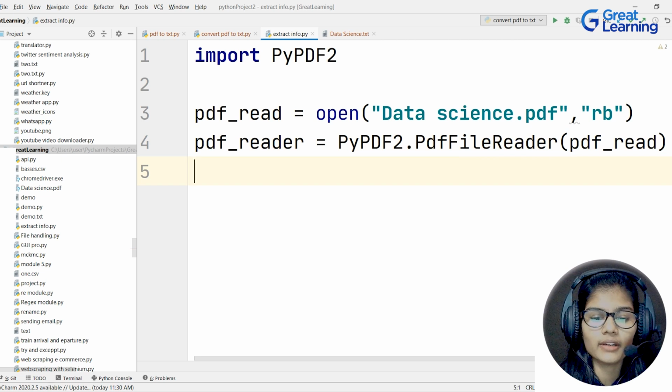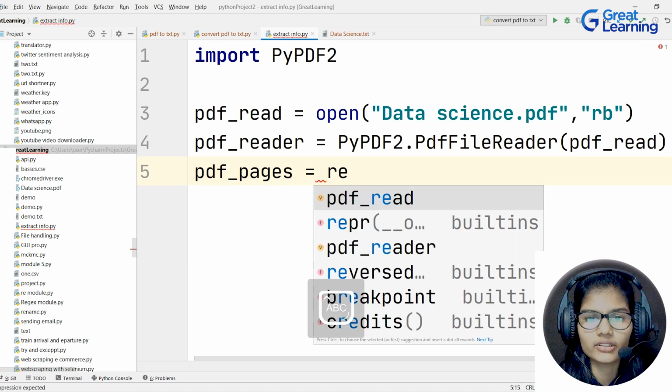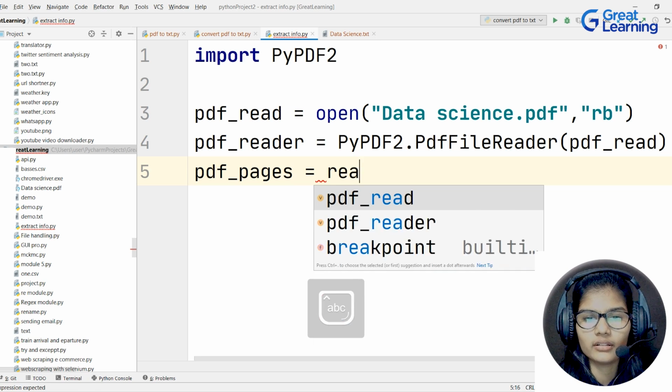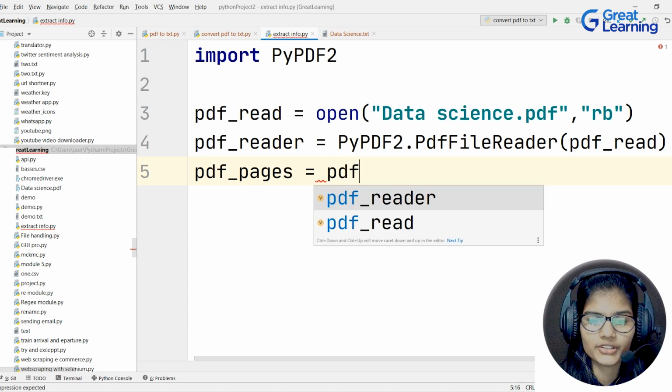Now coming down here, I have the pages. Now what is the number of pages? Like what are the pages that you want to read? Okay, first of all, I'll be calculating the total number of pages. So that's pdf_pages, that's the variable name, and here goes the reader. Okay, that's pdf_reader.